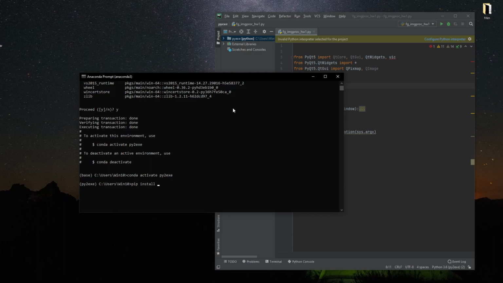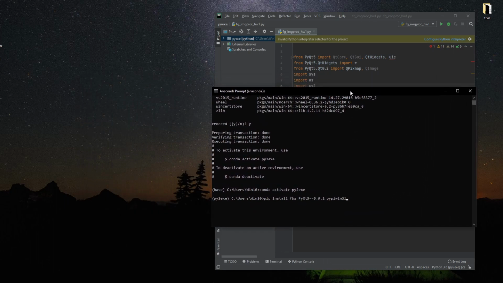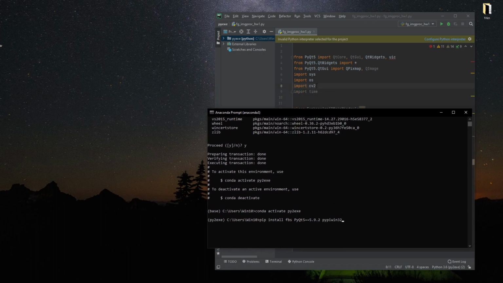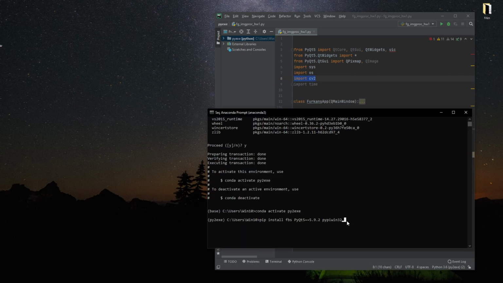And we need to install fbs for creating an executable file, and PyQt5 and PyWin32. Don't forget PyWin32 because it will give an error. And we will need to install our modules, what we use here. I use OpenCV for my project. And let me install it.